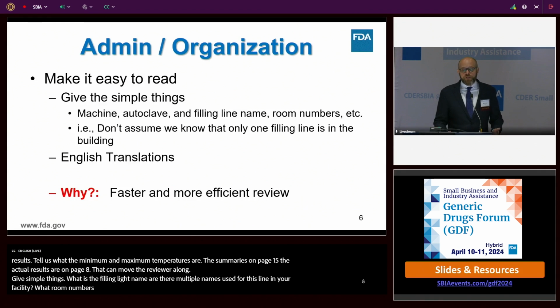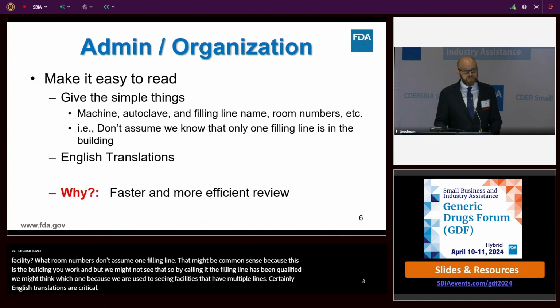For example, don't assume that we know there's only one filling line in a building. That might be common sense to you because you know, well, this is the building we work in, there's only one filling line here. But we might not see that right away. So by calling it, oh, the filling line has been qualified, we might think which one, because we're used to seeing facilities that have multiple filling lines. Certainly English translations are critical, and all of this is to move the reviewer along for a faster and more efficient review.